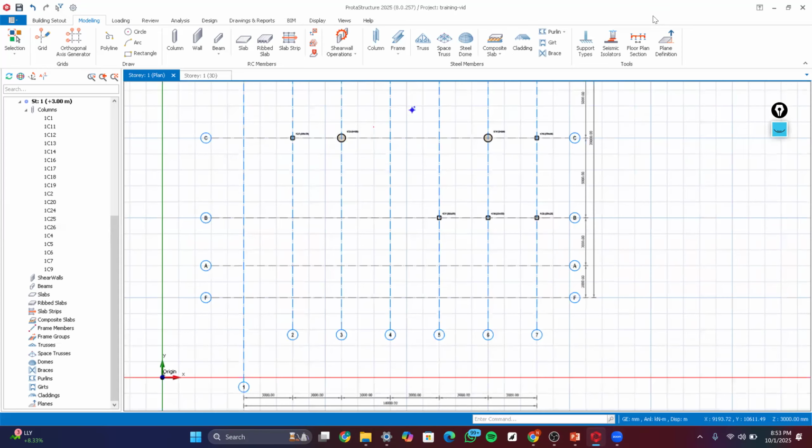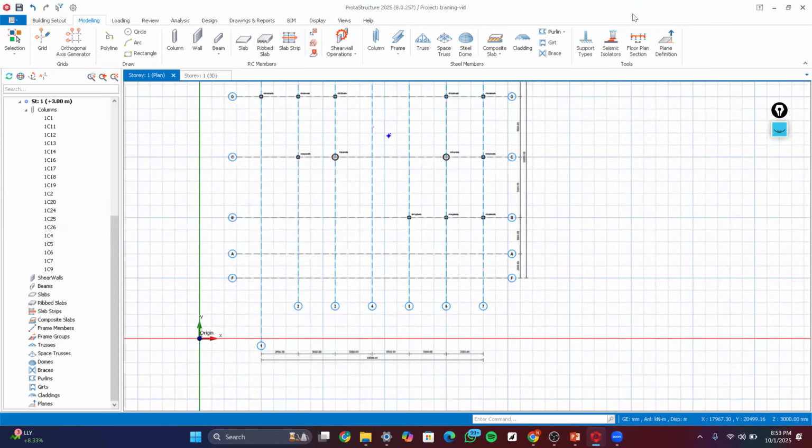So today we are going to be talking about modeling. We're going to be covering everything you need to know with regards to modeling. Okay, so first of all, we are going to learn how to model our wall. Then we are now going to learn how to model beams.